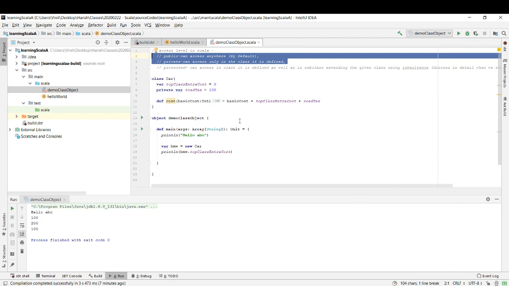So what is the difference between public and private? Public means it can be accessed anywhere. And what is the default access type? The default access type is public. What do you mean by private? Private can be accessed only in the class it is defined.